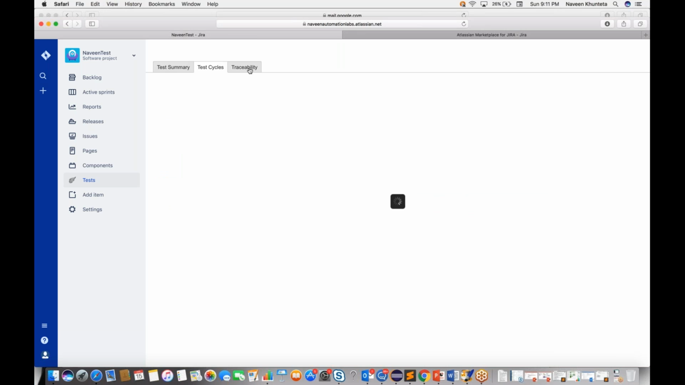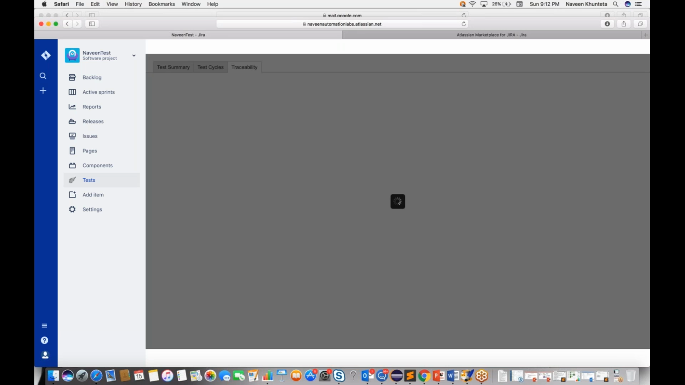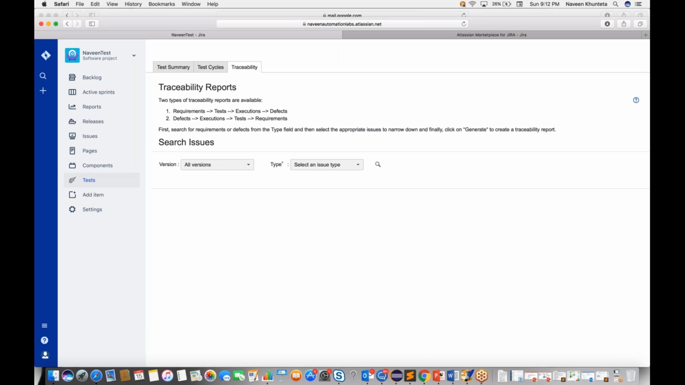And you can create your traceability matrix also, like requirement traceability matrix, where I have user story 1 associated with 10 different test cases, so you can create a traceability matrix. So two types of traceability reports are available. Requirement is mapped with the test, and then execution, and then defect.